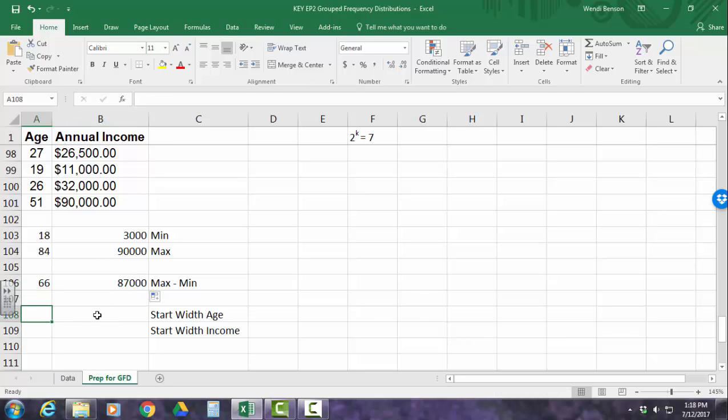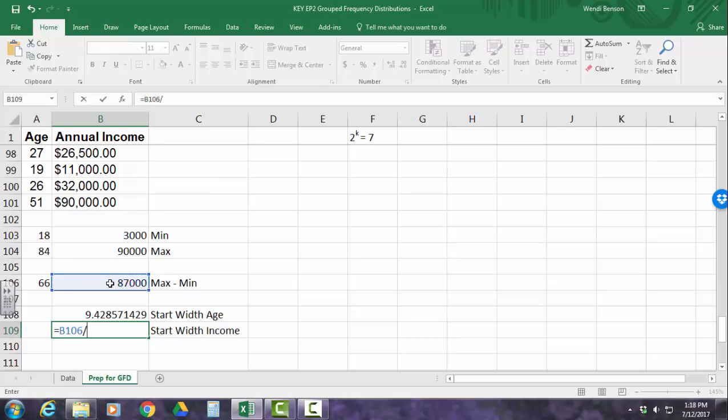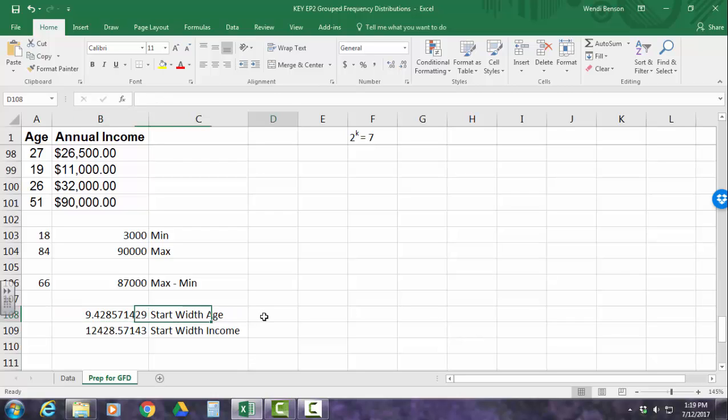Nice. So now we need to figure out kind of the beginning of our start width. We're going to take, so equals, the max minus min for age, which is 66, and divide that by k, which is 7. Hit enter. Now for income equals the max minus min for income divided by k, which is 7. Now these are ugly numbers to work with. I definitely don't want to have all of my groups be a width of 9.42857. Yuck. So what we're going to do is change that to a multiple of 2, 5, or 10, which clearly in this case we're going to go with a width of 10.